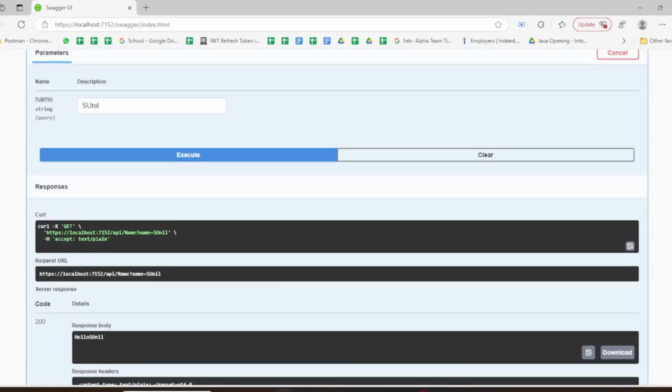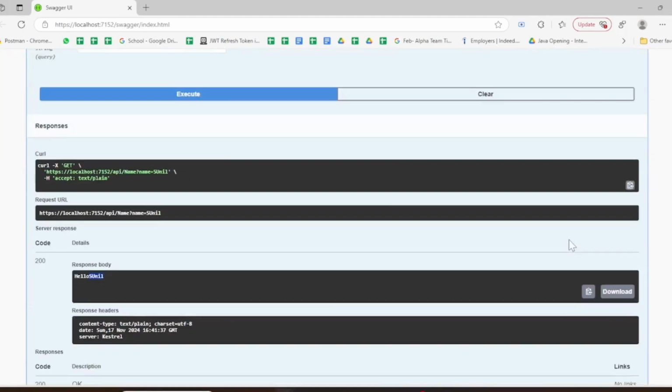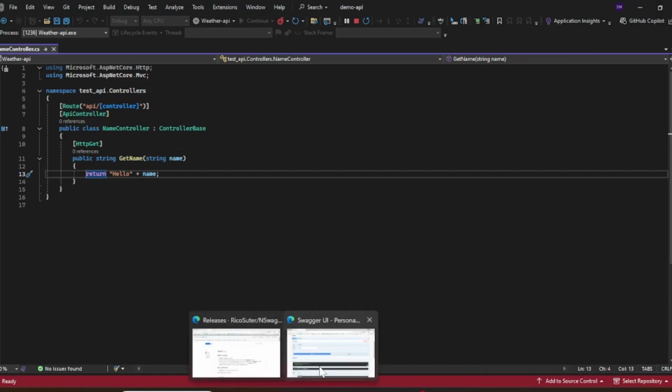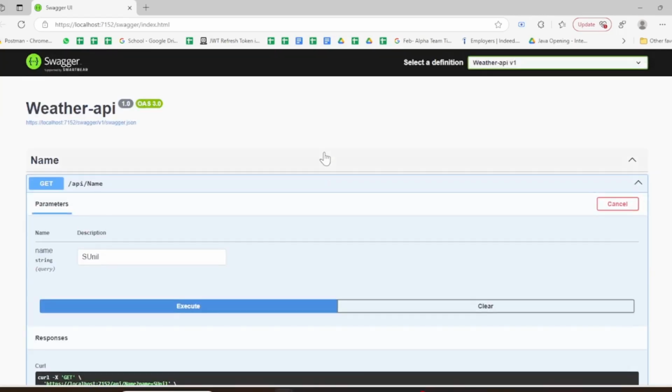So it is working. I can see hello Sunil. Okay, so this is working. Now let's suppose I have to generate the NSwag client for this API, then how can I do that?